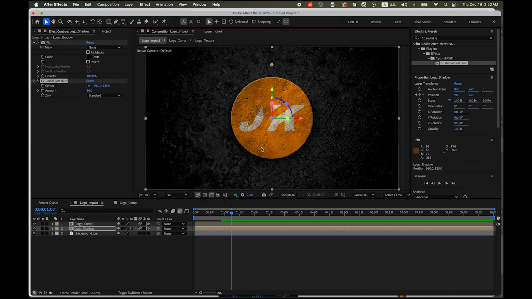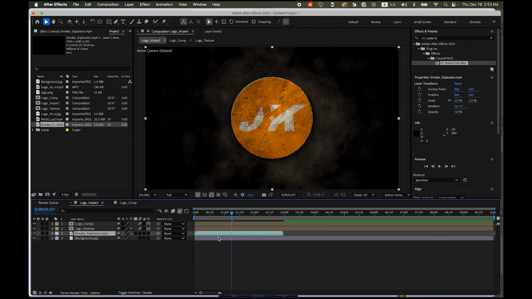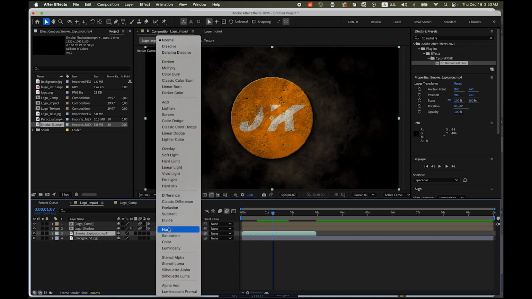Okay, next, go to the project panel. You will see that smoke explosion.mp4 video file. I'm gonna drag and drop it and place it right above background.jpg. And then same thing in the layer names. Hold down Control or right click. Columns. Please open the Mode if you do not have this. Change the mode of this smoke explosion.mp4 layer to Lighten.